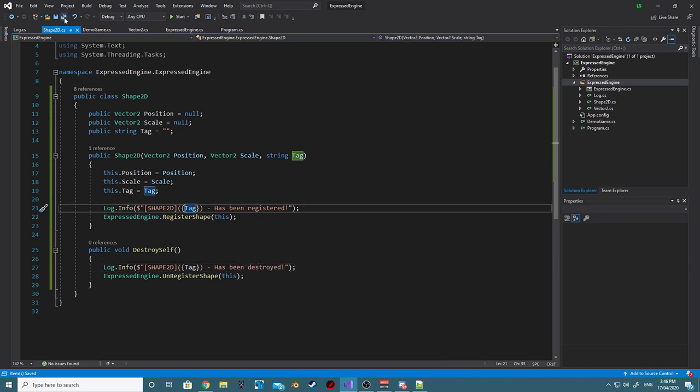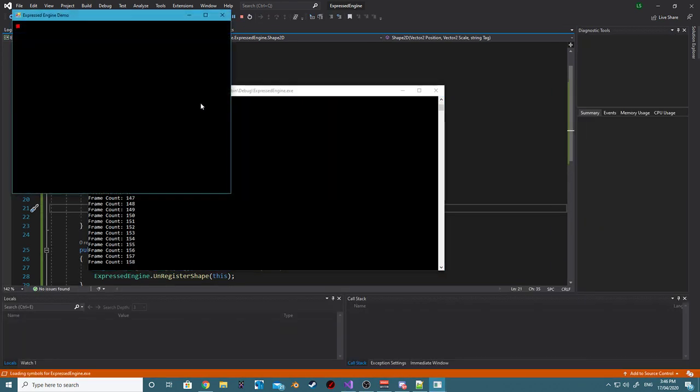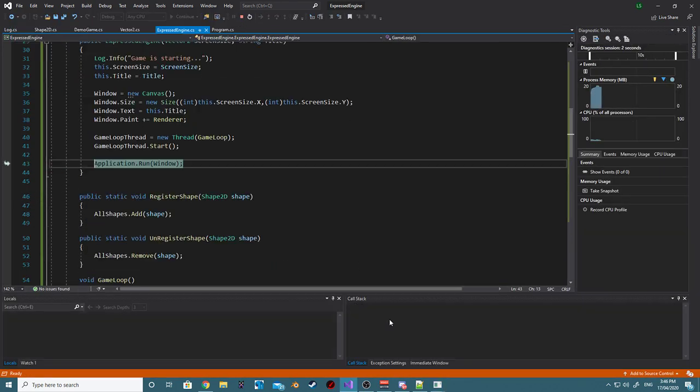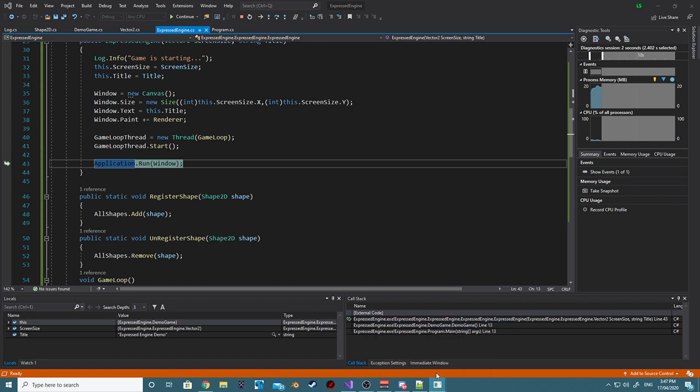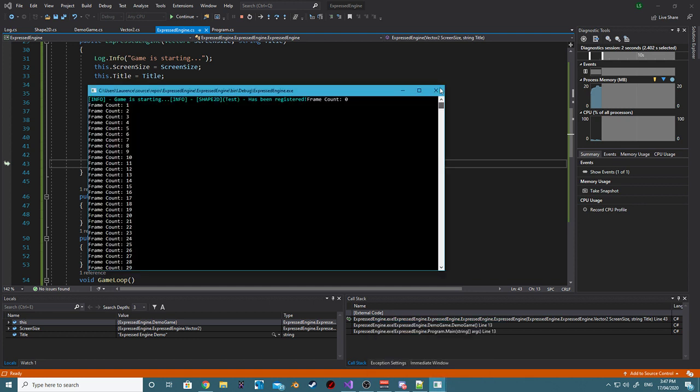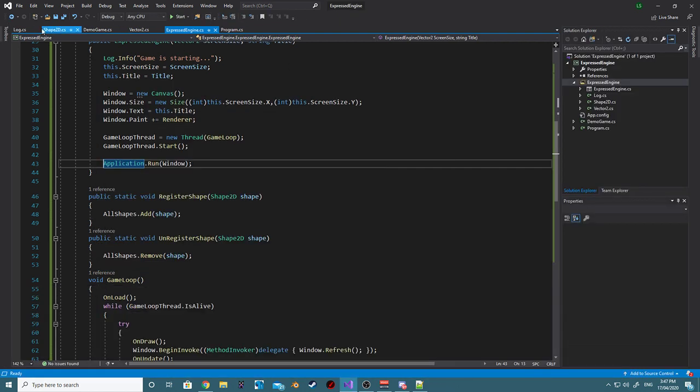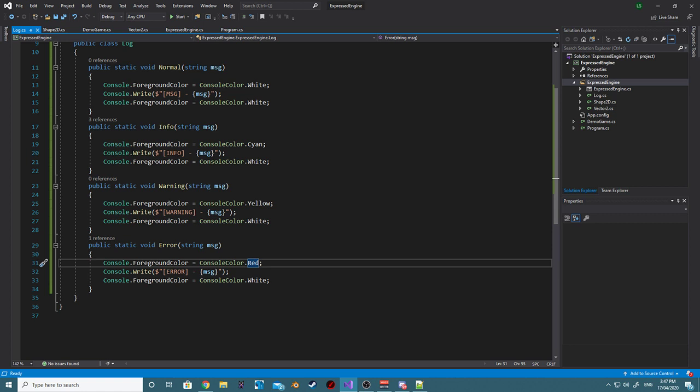So now that we have that basic logging system, if we start that, we should now unpause. At the start of our console, oh yeah, so it is working, but it is all on the same line. So if we stop that, go to our Log, we are currently doing Write when we should be doing WriteLine.